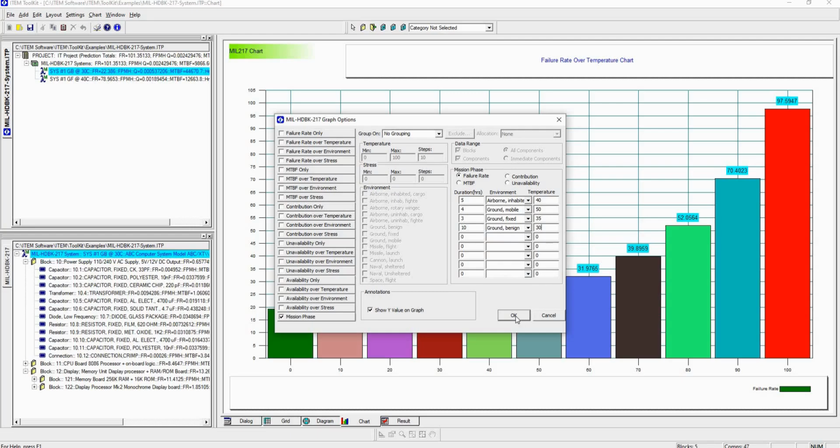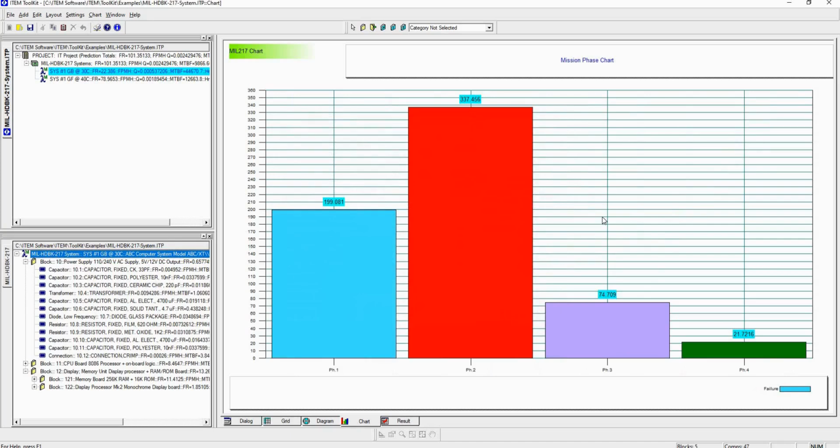Okay, so now that the criteria has been entered for each of our required phases, we can click on OK and see the results on a vertical chart with a failure rate calculation for each of those phases.